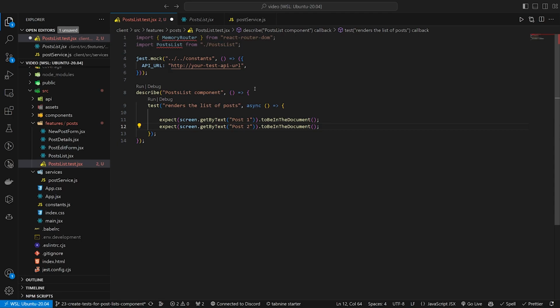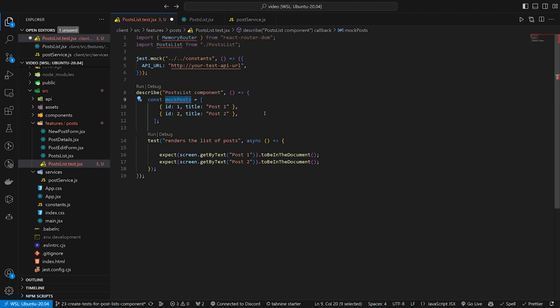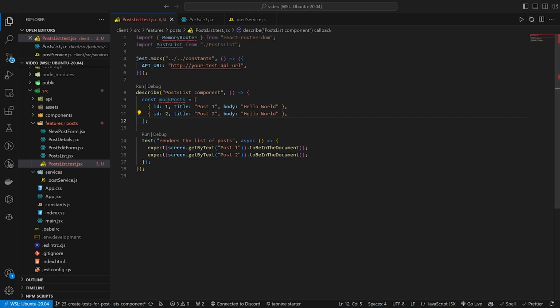That is going to require us to create some mocked post data. So let's go ahead and do that inside of this describe. We can just create some mock posts. We'll just give it an ID of 1 with a title of post 1. You can even give it a body if you want. A body of, I don't know, hello world, something like that. And then we can do the same thing right here, or we give this one a body of hello world as well. That's ultimately up to however you want to do this. But okay, we can expect both of these, but right now we're not going to get both of these, right? So we're going to have to actually check where these are.